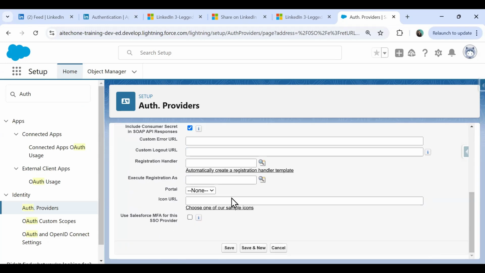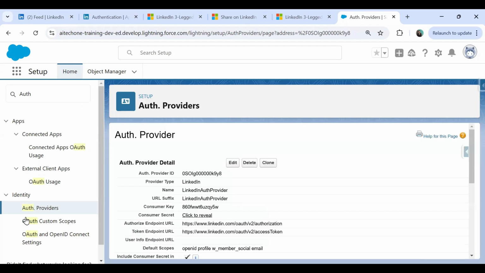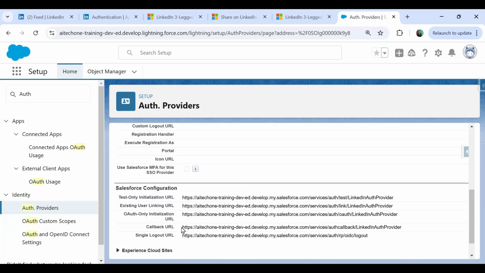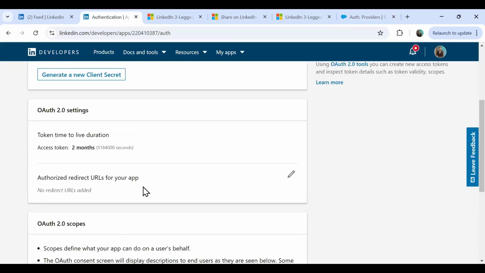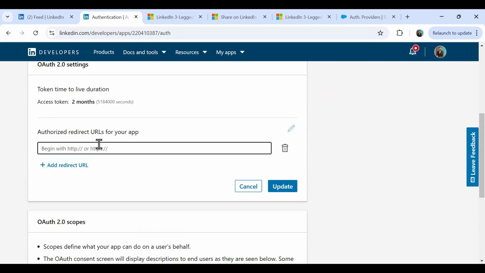And finally, we click on save. And once we click on save, our OAuth provider is generated successfully. And now when we scroll down, we can see the callback URL. And this callback URL we need to copy. So I just use this copy callback URL. And this callback URL we are going to define here, authorized redirect URL for your app. So I'm going to paste that URL over here. I provide this URL here and update.